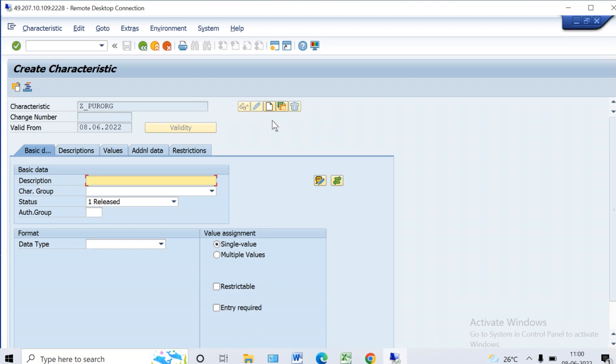Click the create option. Whenever you click it, it will become like that. So you have to put the description here, like purchase organization. Click enter.